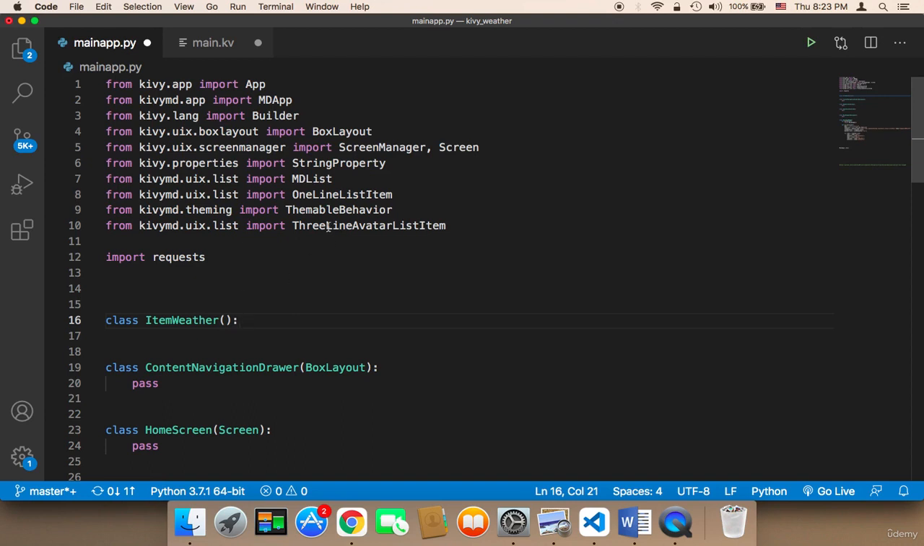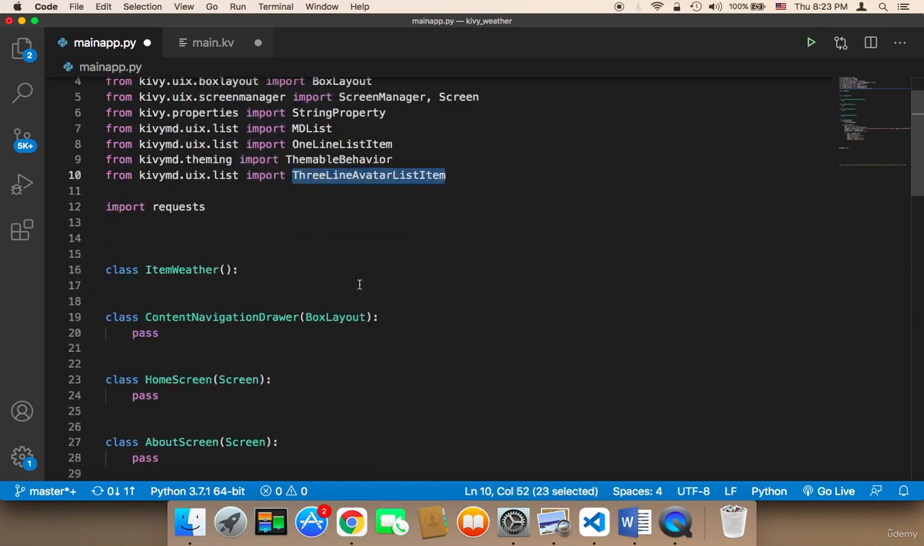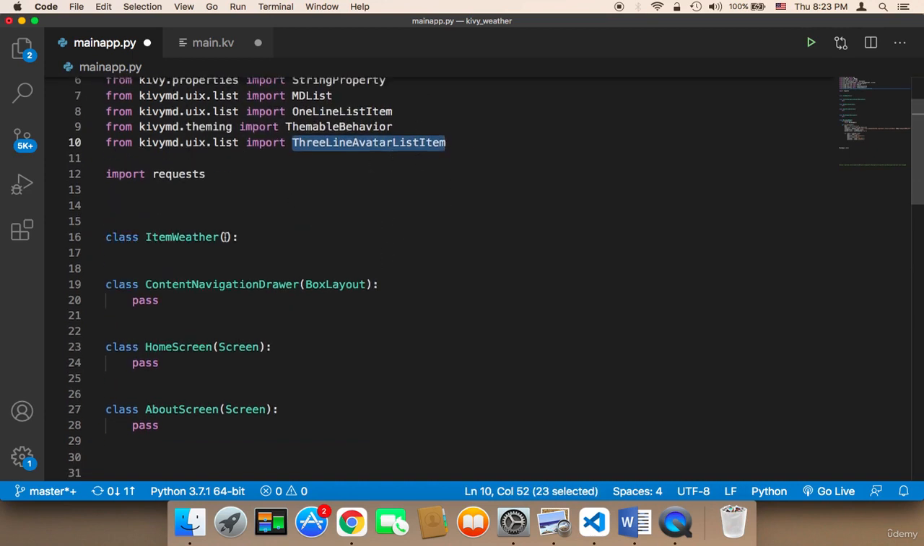So here we need to say class and then item weather. That class is called 3-line avatar list item. You need to import this, so you need to say from kivymd.uix.list import 3-line avatar list item. And then once you have imported this, you need to pass it here, 3-line avatar list item.